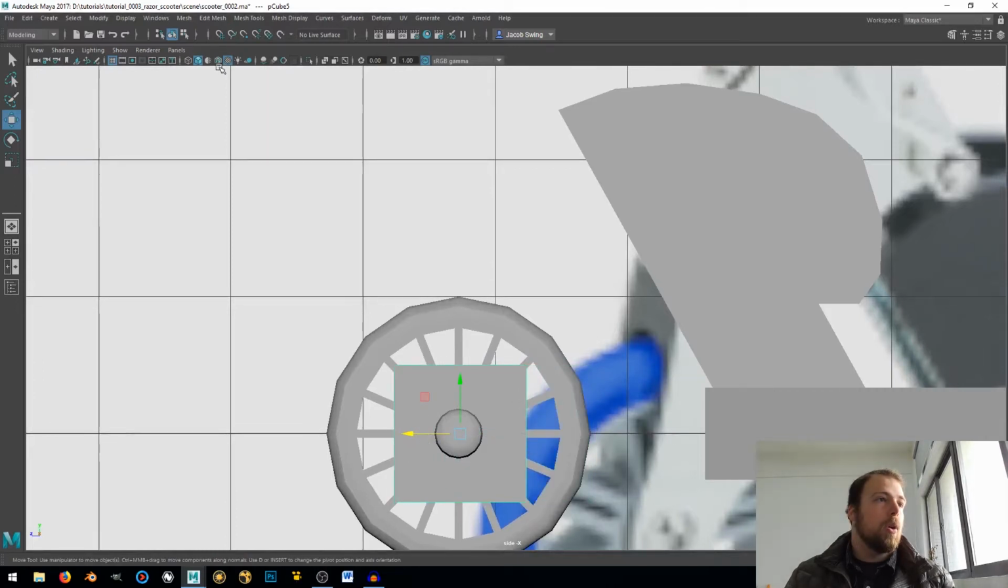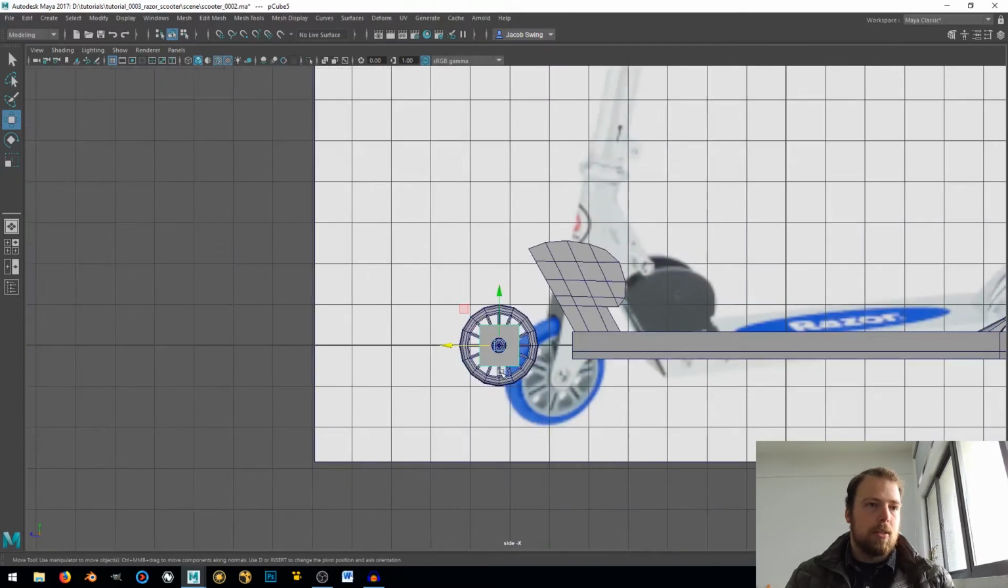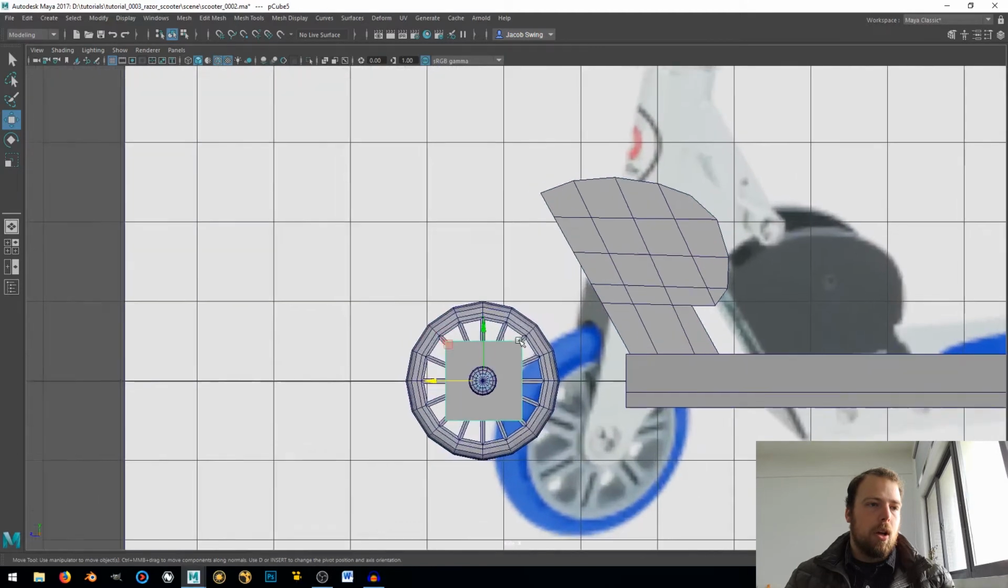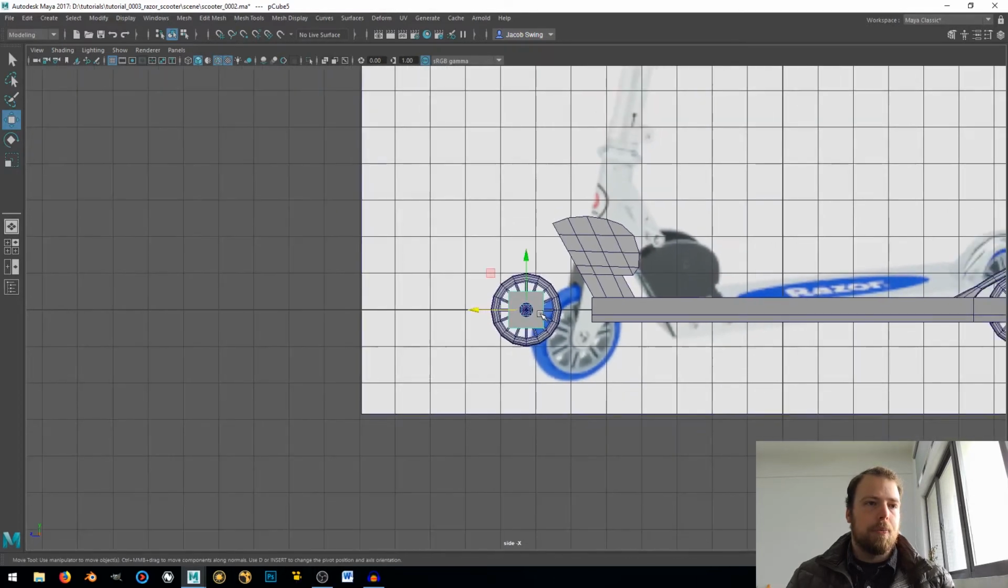Let's see here. I'm going to turn on this right here, which is wireframe mode, so even though these aren't selected, I can see everything about them, and then I can hit V, and I can center that right there.